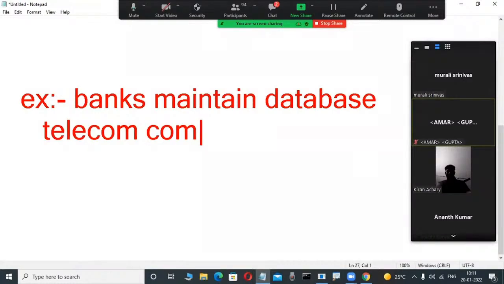Suppose many people nowadays are purchasing items through online portals like Flipkart and Amazon. Those shopping portals also maintain databases. Because when you purchase an item, how is the order number generated? Some database application is there, using the auto increment concept.